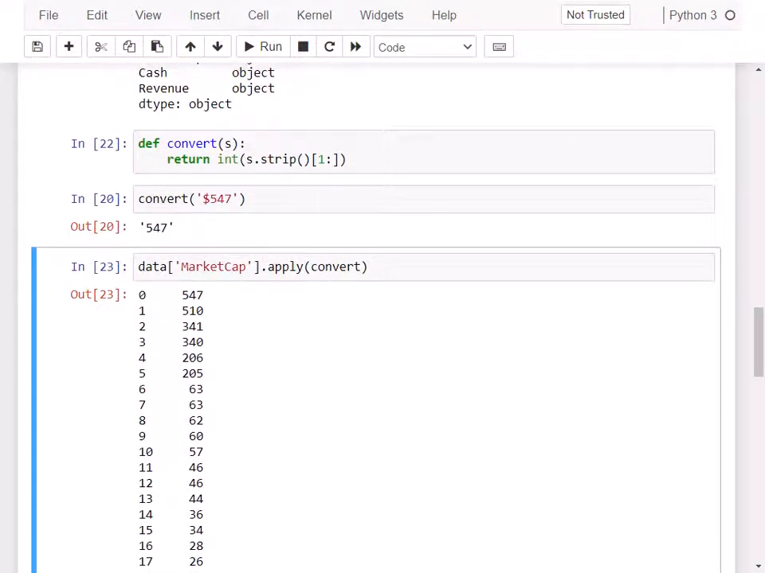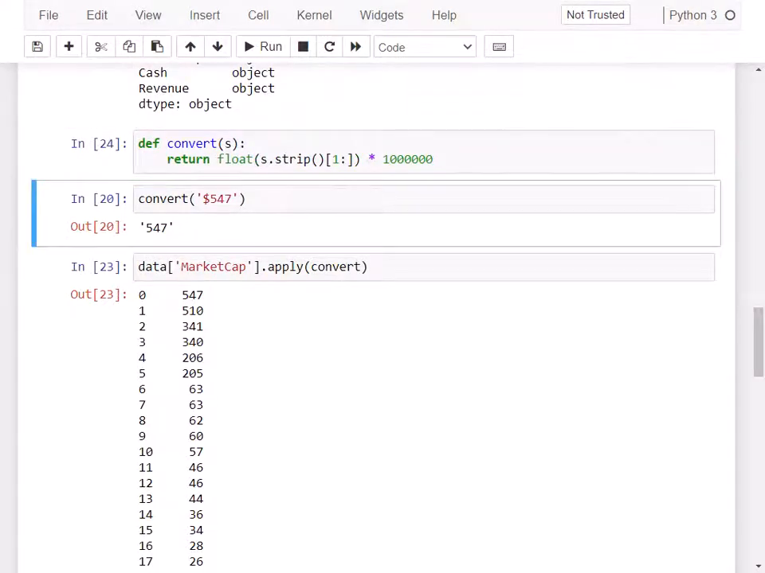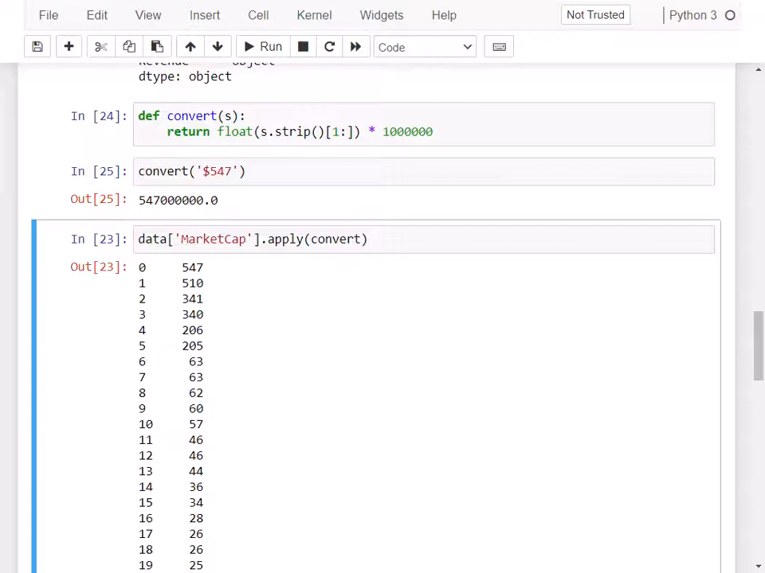Alright, so the last step is now to multiply by 1 million, since we would like to convert these values to the real values, which are in millions of dollars. So what I'm going to do here, I'm going to modify this to 1 million, and that's going to take care of that conversion. I'm going to do float instead of an int, simply because it's more general if we've got some decimal points, which we don't have in here, but for the sake of completeness, I'm going to make it float.